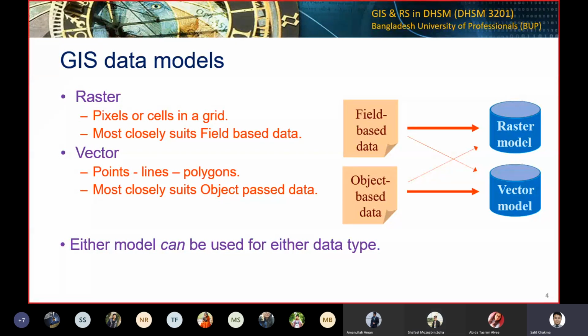And we gave the example of contour data. When we draw contour lines, in essence they are vector data model, but we are representing field-based data. On the other hand, for object-based data, for example, there could be a river line. That river line can be drawn using the raster data model as well.